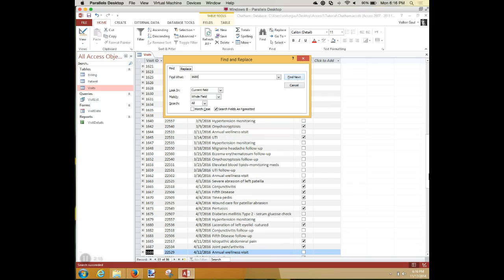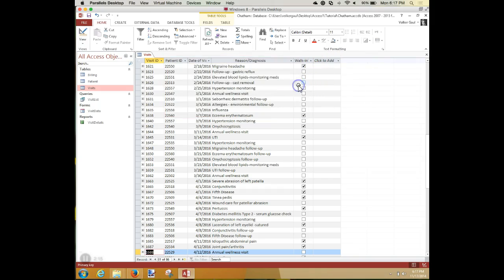Now that you know how to find, it doesn't mean you have to use it all the time. Maybe it's just as easy to scroll a little bit. But again, with lots and lots of records, if you're not sure, that can really save you some time. I'm going to close my find and replace box. And now I want to delete this record.